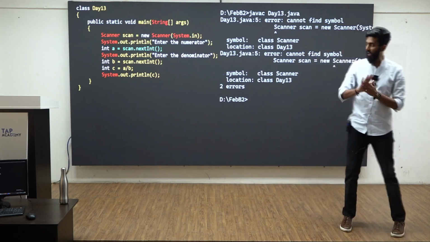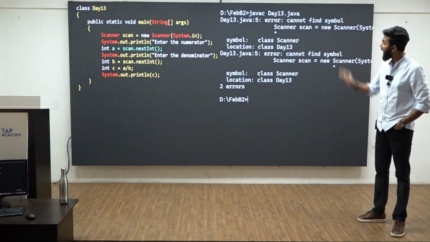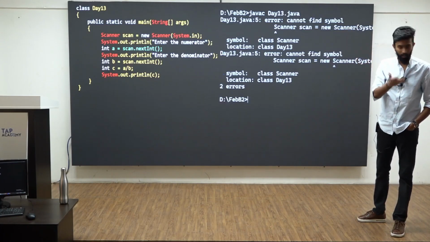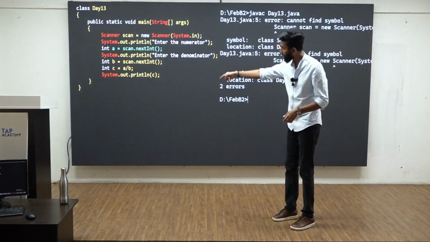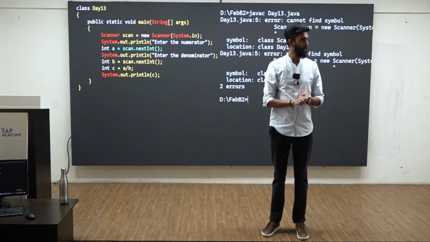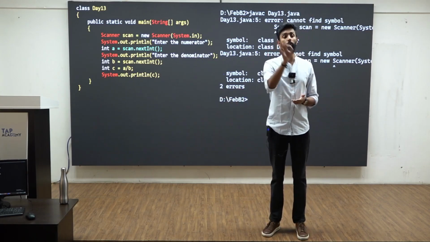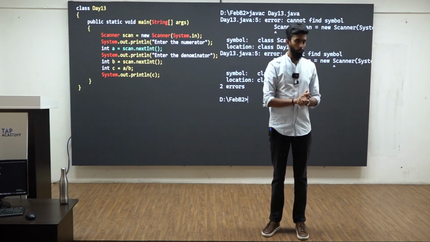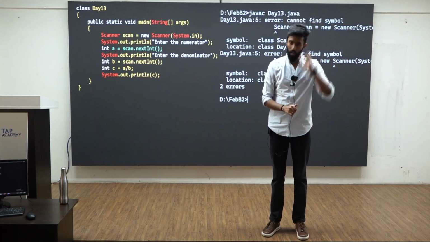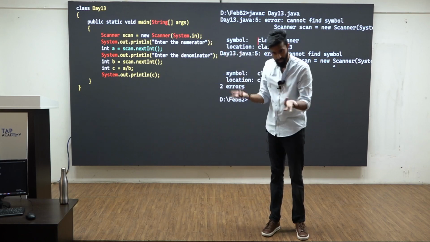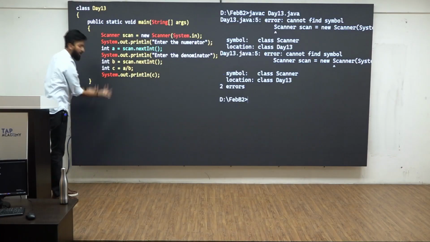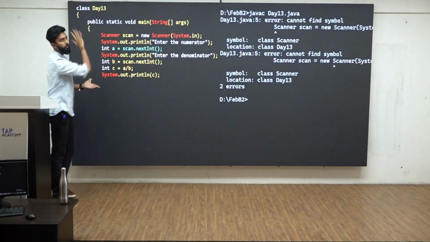Please understand, whenever you are creating an object and you see this error cannot find symbol, what it means is, Java is telling, programmer, you are asking me to create an object of scanner. Where is scanner class? I can't find it. Yesterday you created object of calculator class. Was calculator class there in your program? Yes. Day before yesterday we created object of car class. Was car class there in our program? Yes. Today you are telling boss, create object of scanner class. Where is scanner class? Cannot find symbol.